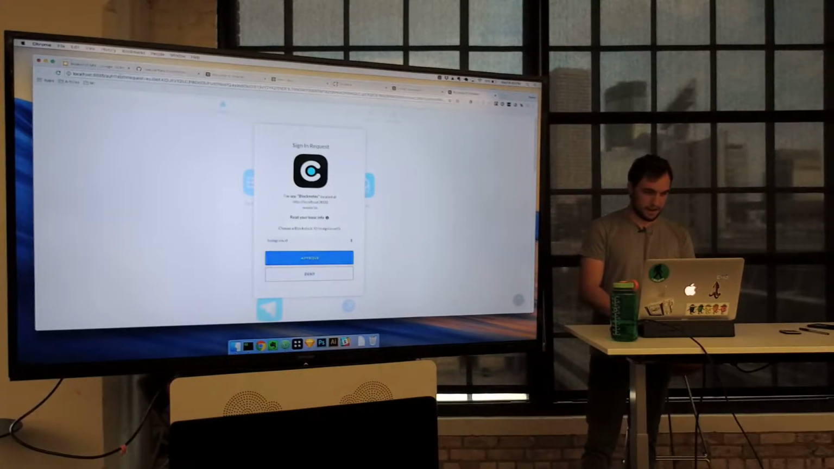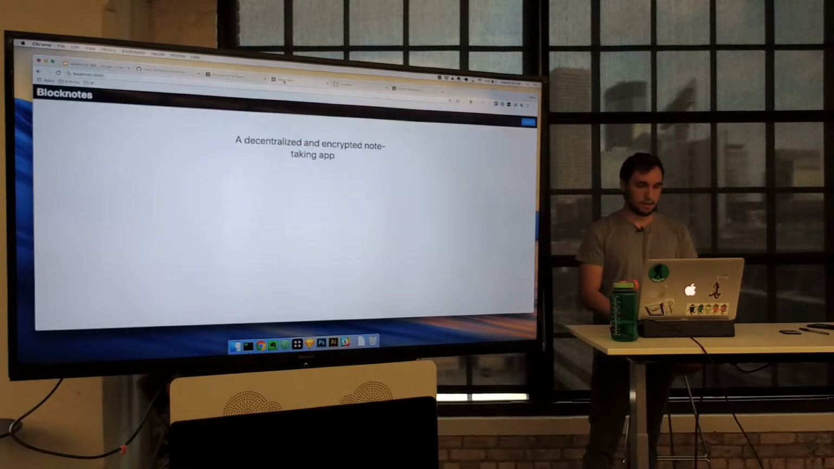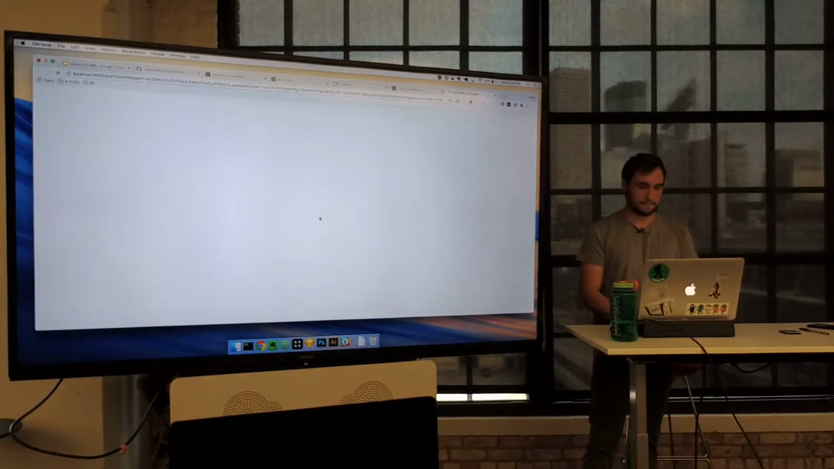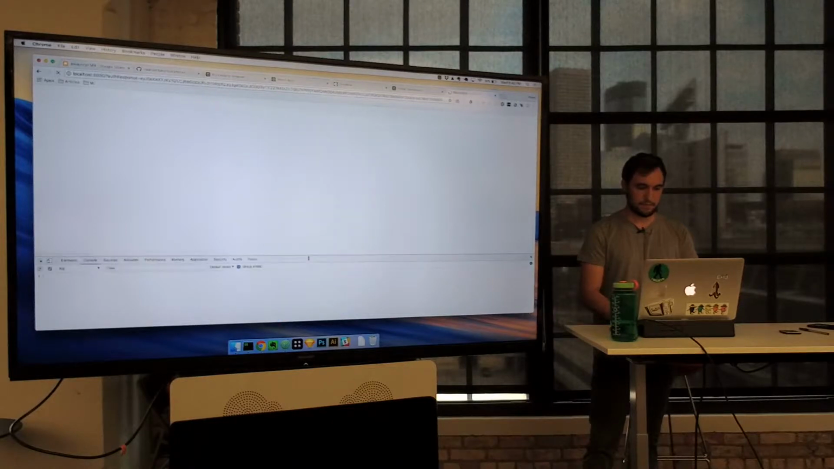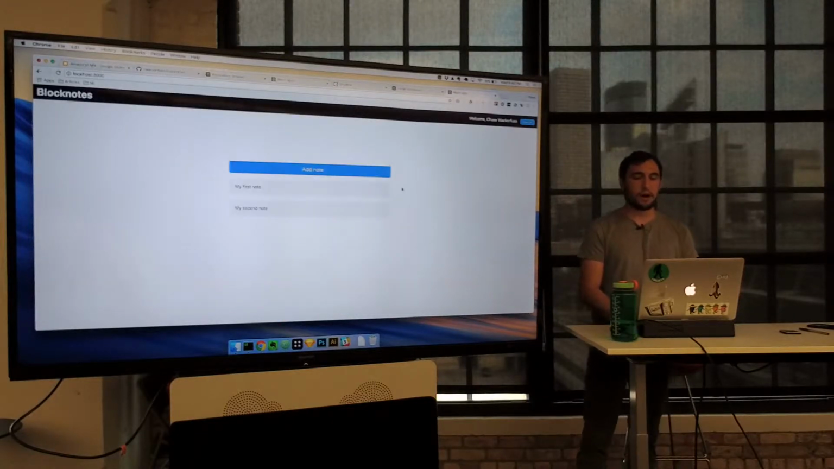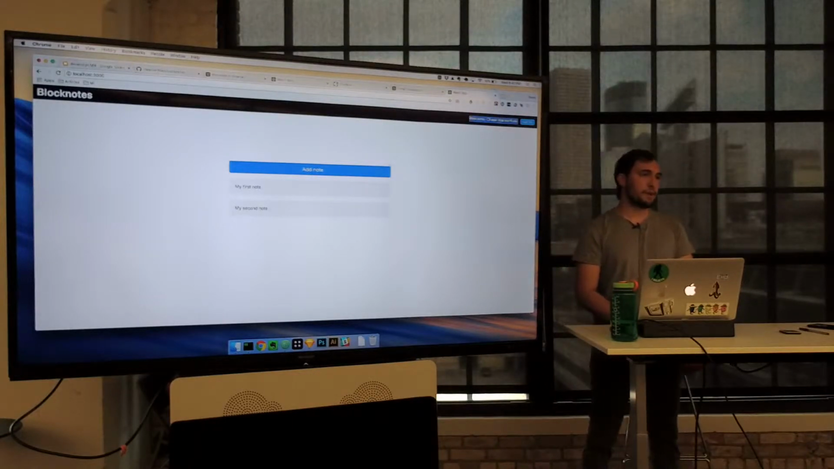So here you can see we're on localhost 8888. That's because BlockStack is running on my local machine. Whoops. Let me click sign in again. OK, cool. And so now I'm in Block Notes. You can see that it knows my name because I've registered my identity on BlockStack. And then we can take some notes. OK, so that's all simple. That's well and good, right? Looks like any other app.